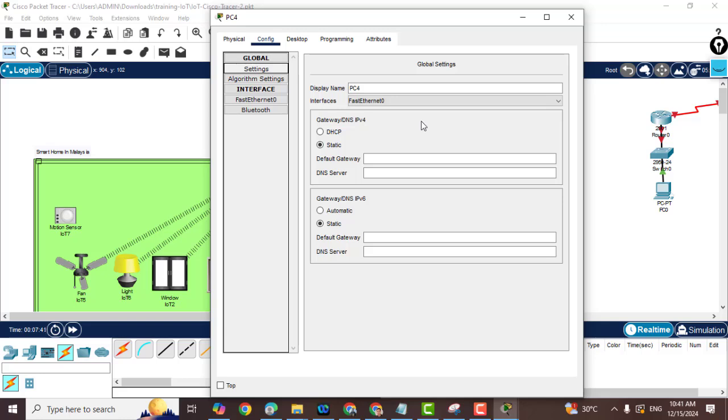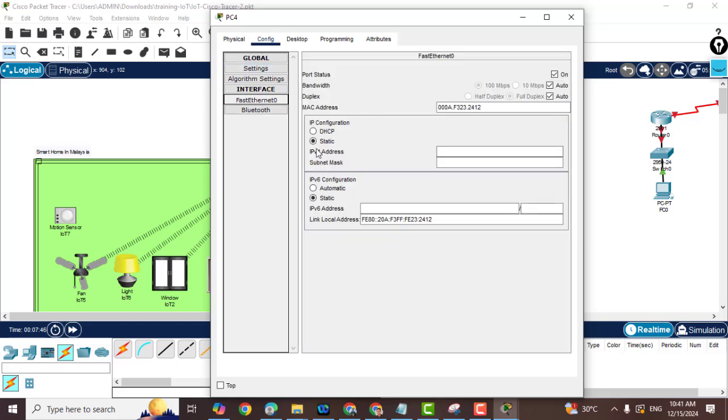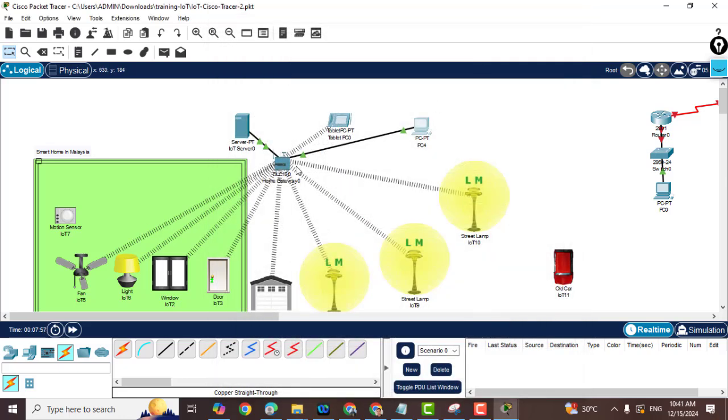Okay, PC4, Ethernet, and if you use DHCP, we have to get an IP address from the router. Yes, we have 120. That means now the computer is connected to the router successfully without any issue. So let's start now doing the configuration for IoT.